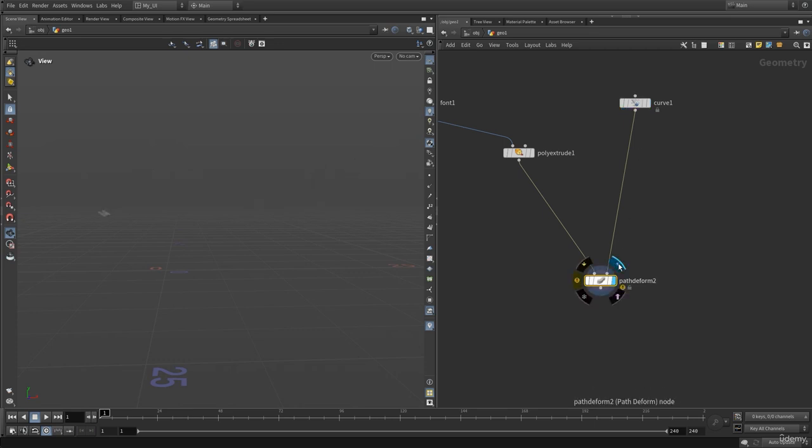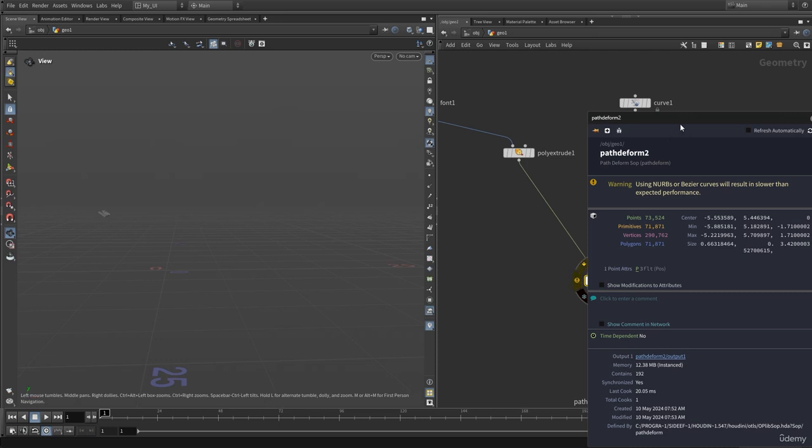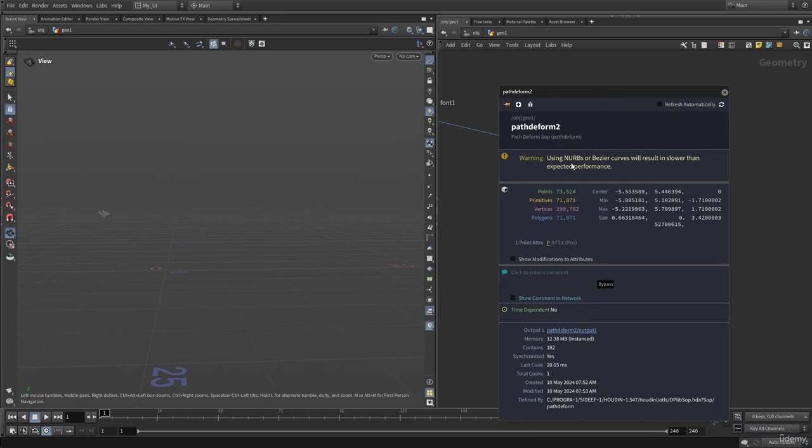Let's view our path deform node, and here as you can see, the path deform node is throwing an error. It's not an error, it's a warning. So let's click on this warning button and let's see what it's saying. It says that using NURBS or Bezier curve will result in slower than expected performance. It means that it will work, but the path deform node will work slower.